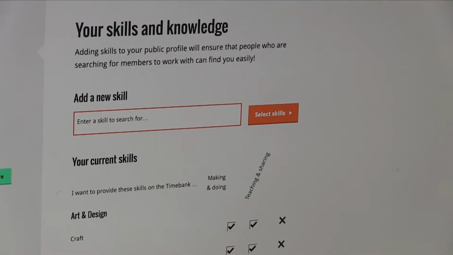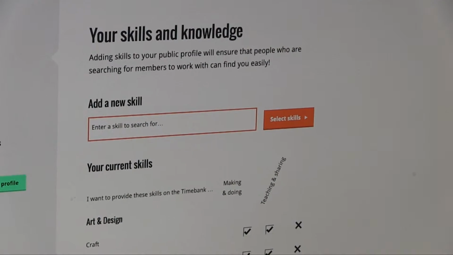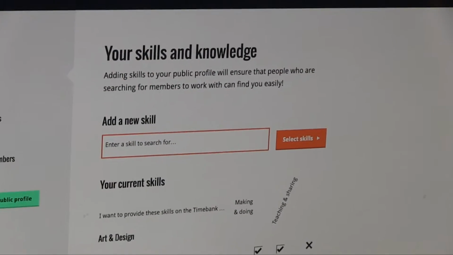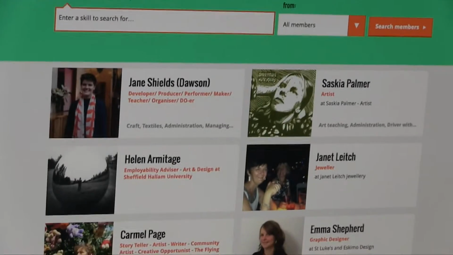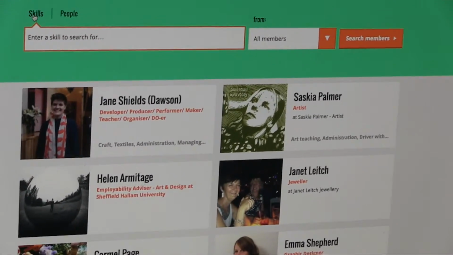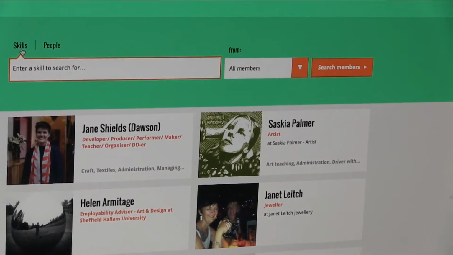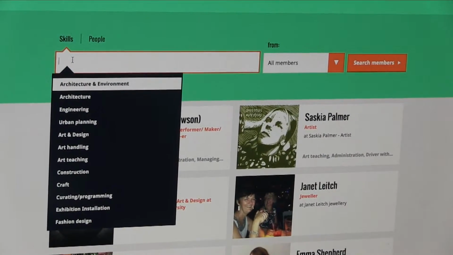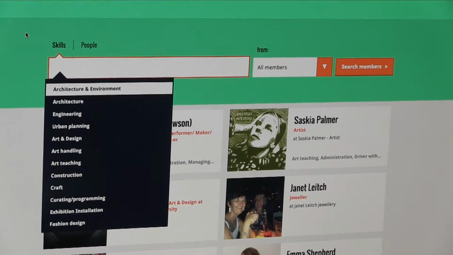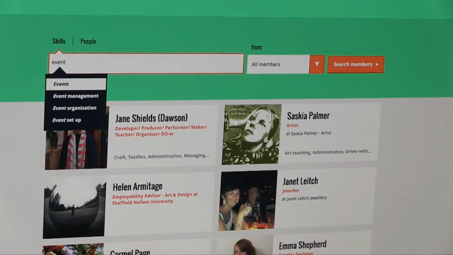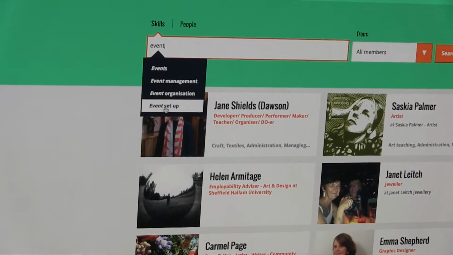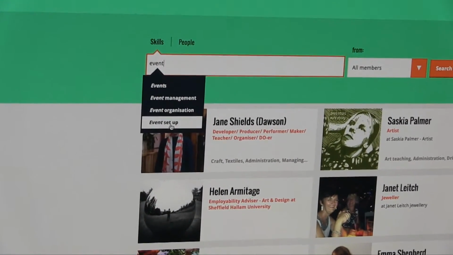When we then come to use the Time Bank, we can go to the search function of the Time Bank by going to the members list. And we can simply search here for skills. So making sure we're selecting skills, we can go on there. If we're looking for someone to help us set up an event that we're holding, we can type in event, and here we have the category event setup.